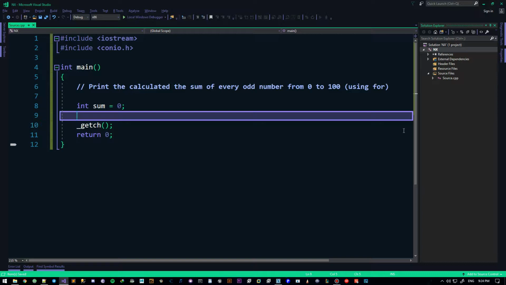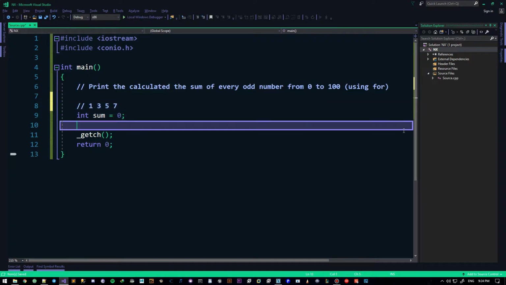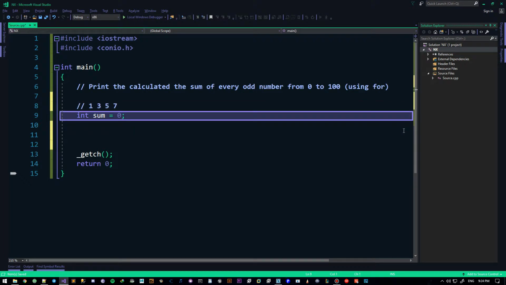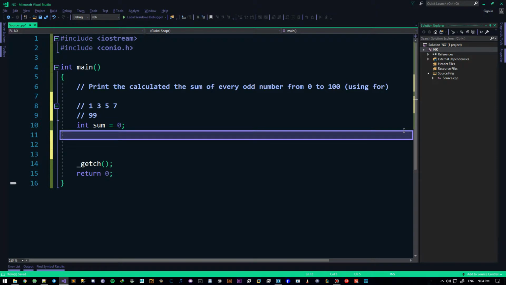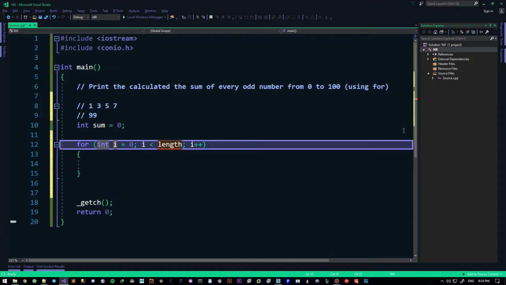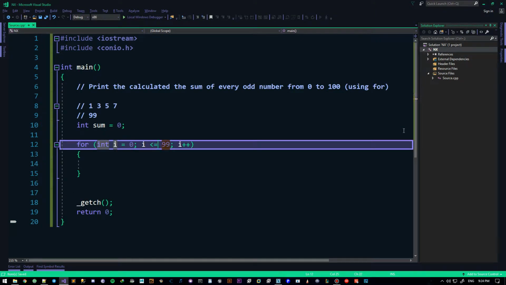Now, what do we know? What are odd numbers? Well, they're quite simple: 1, 3, 5, 7, and so on. These are odd numbers. Now let's calculate them. What's the biggest odd number that's less than 100? Obviously 99. So we need a for loop, just type for and hit tab. There it is. Do int. You could do size_t, but we don't really care about it. It should be less than or equal to 99. Okay, so the biggest one is 99.